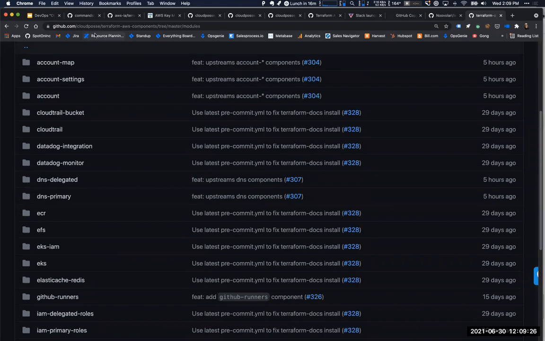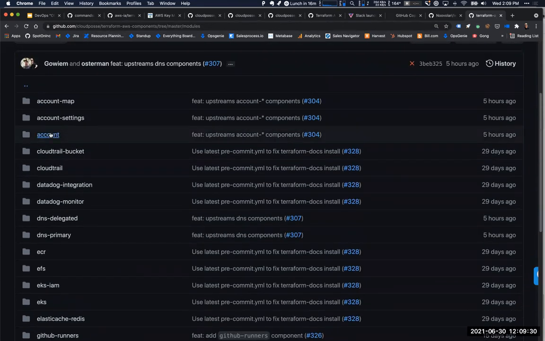And if you go to github.com/cloudposse/terraform-aws-components, you'll see our module here that we use to manage AWS accounts. This handles organizational units, service control policies, all that jazz. And then related modules to that.